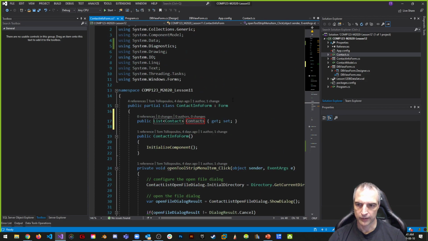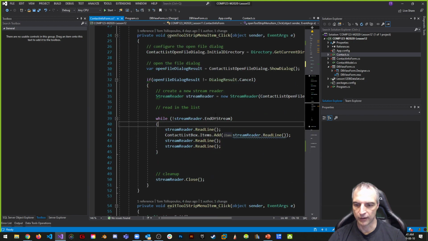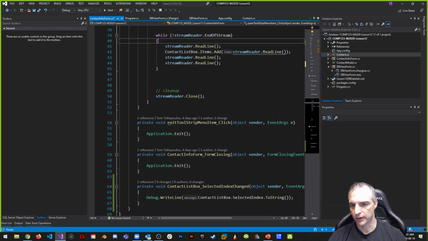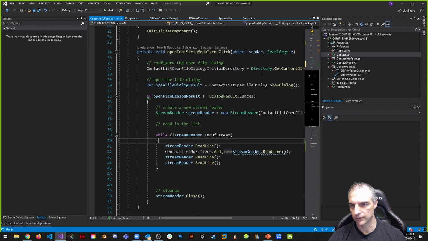So remember, our contacts list of contacts is by default empty. There's nothing going on here, right? And when I load up my file, when I load up my form for the first time, remember that there is the form load event I could use. I don't want to use the open toolstrip menu. I mean, I could use the open toolstrip menu item here as well to initialize the list again, to reinitialize everything, which is okay.